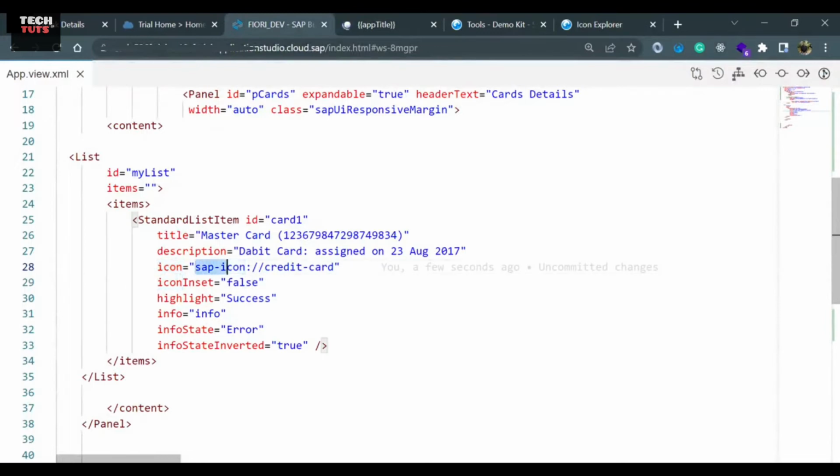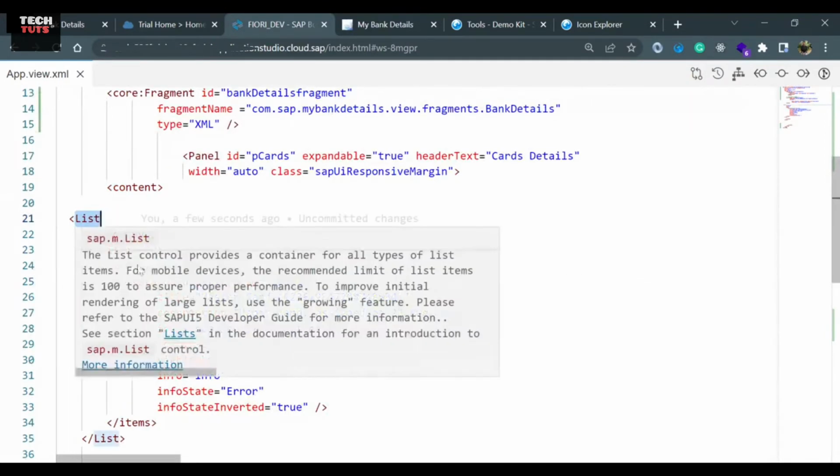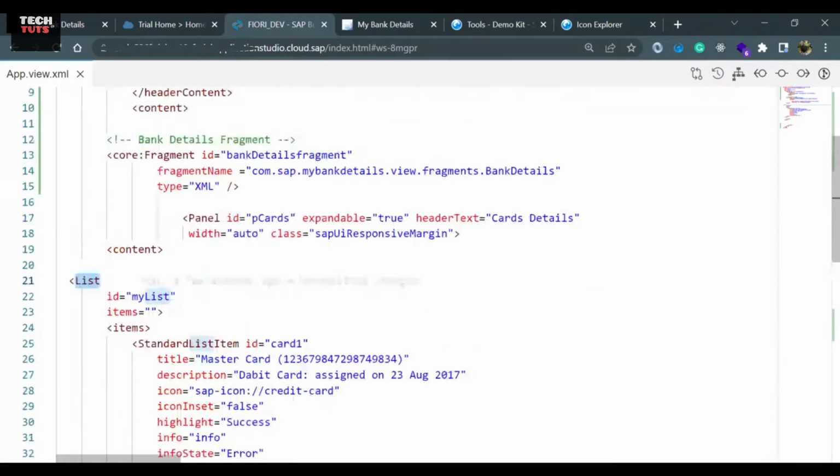Icon is the property. This is the value. Description is the property. This is the value. Property of what? Property of standard list item. So if you will learn it in this way, that there is a standard list item. What is standard list item? It is a child control of the list. And what is list? It is an sap.m control where we can load multiple list items, right?